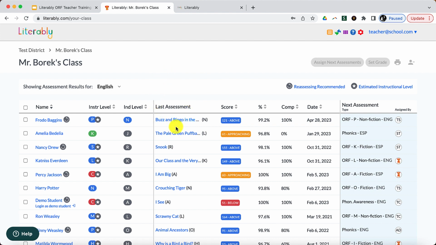So under this last assessment column here, we can see that the last assessment Frodo took was called Buzz and Bingo at level N. He read it at 121 words correct per minute, and he scored 99.2% in accuracy and 100% in comprehension. So what has Literably done with this information?